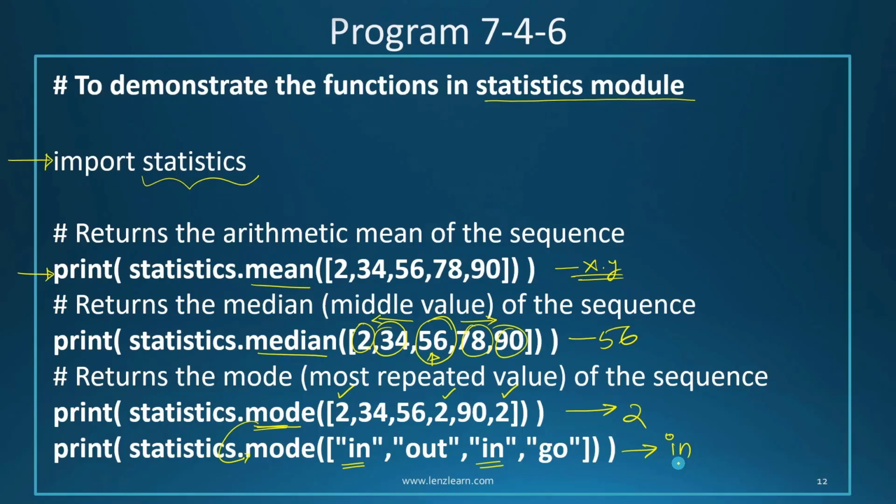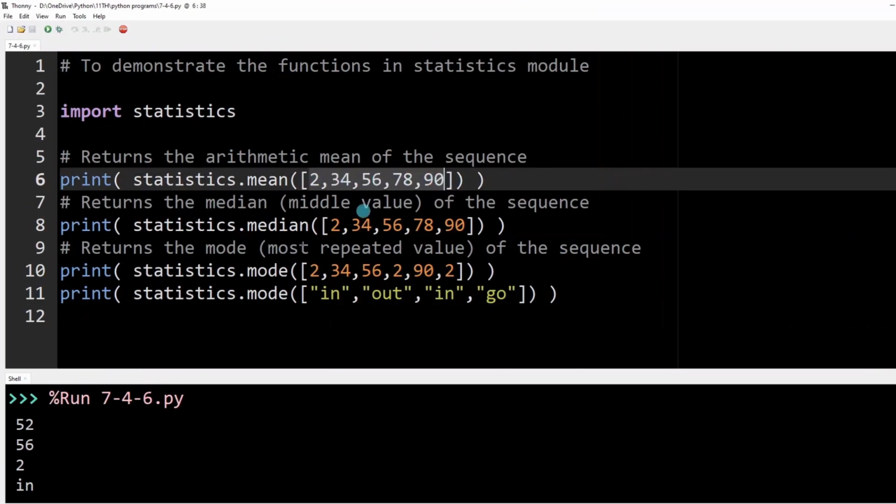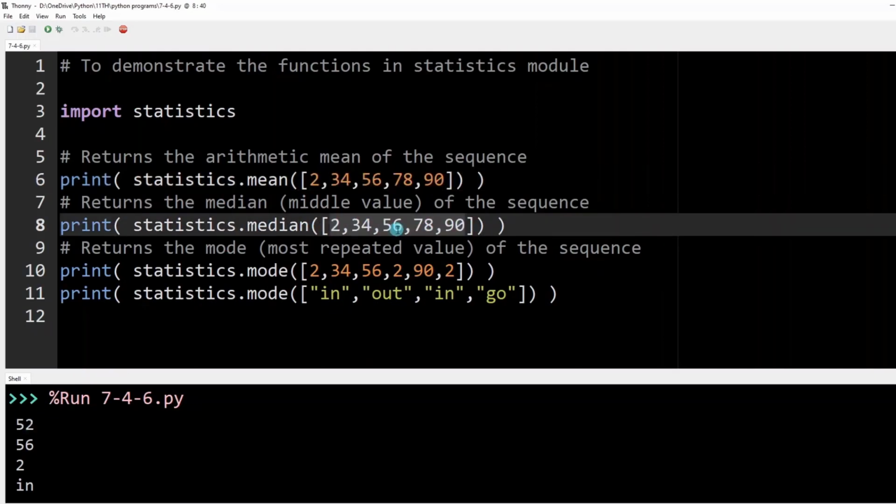So now let us run this program. So now let us execute it. So here you can see the result. So the average of these 5 numbers is identified as 52. Now the median of these 5 numbers is 56.